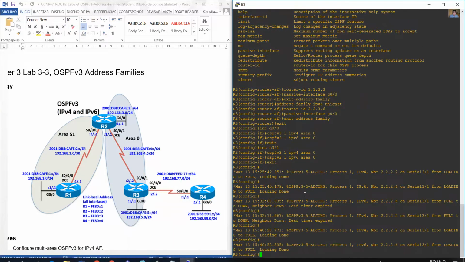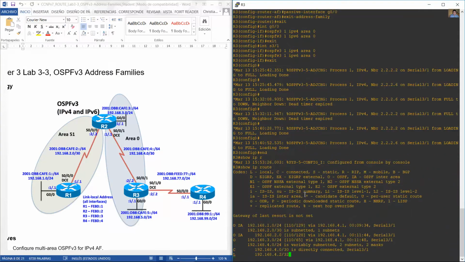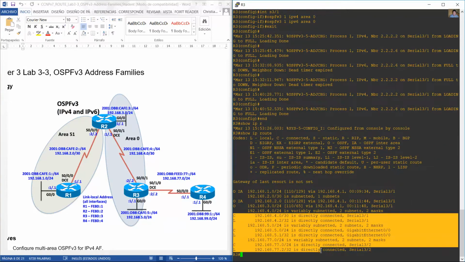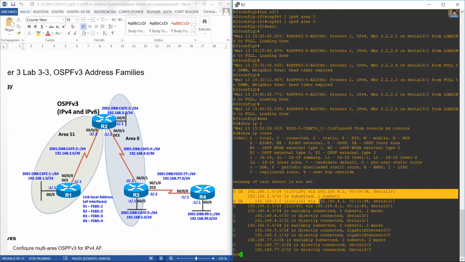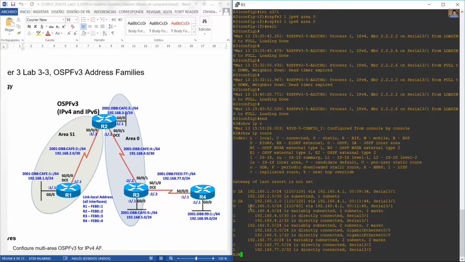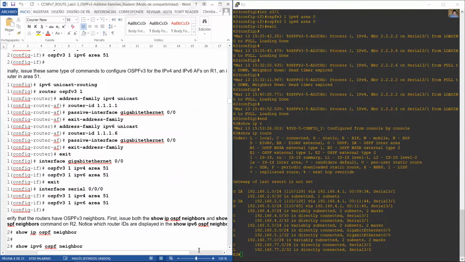R3, and show IP route. 3 directly connected networks, 2 inter-area OSPF and 1 intra-area OSPF. The number 1 is placed on gigabit 0 on R1. Number 2 placed between R1 and R2. And number 3 placed on gigabit 0 on R2. Okay, very well configured.